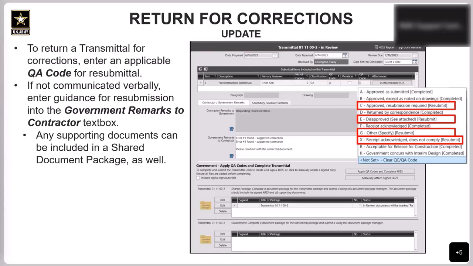And on this slide, we're showing the QA codes that require resubmittal. So we've got C, approved resubmission required. E, I think E is probably the most common one. That's going to be disapproved. G, other, and you'll specify. And then X, receipt acknowledged, does not comply, resubmit.